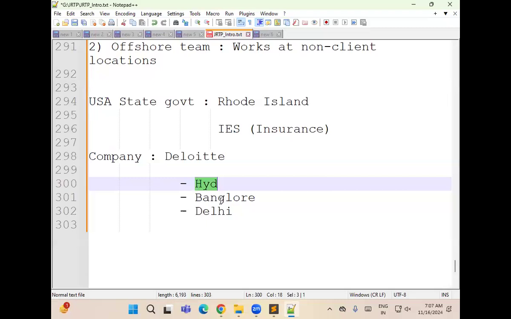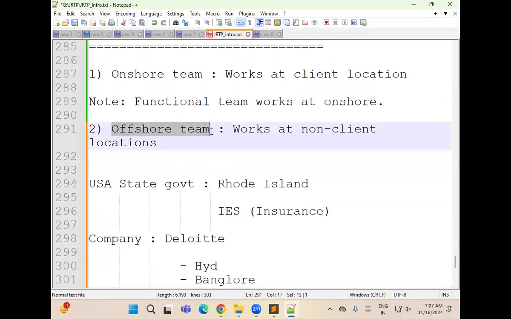We are working from Hyderabad, Bangalore and Delhi, so our team is called the offshore team. Are you able to follow this?